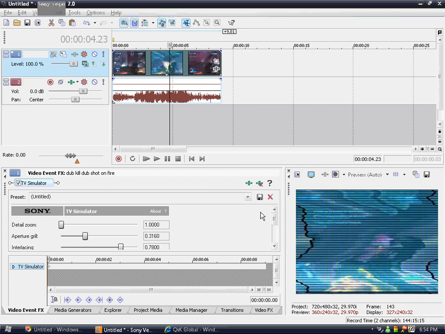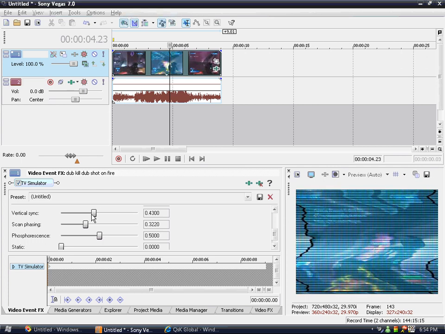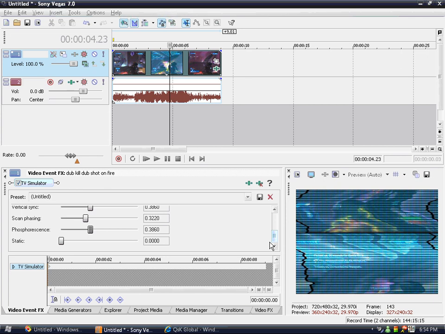And you can change how quick it goes, you can change the scan phasing, which is that little thing moving across the screen right there. The higher you go, the more it's going to move across. The vertical sync, which is how straight it is and how much across the actual video itself. Phosphorescence, mess with that or it'll look weird. Static, if you want it to look like old TV.